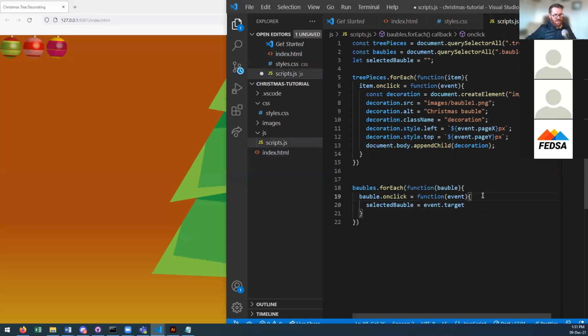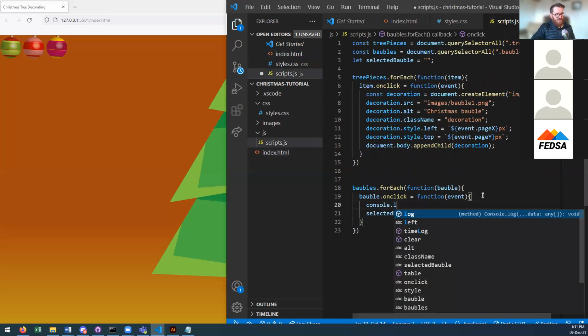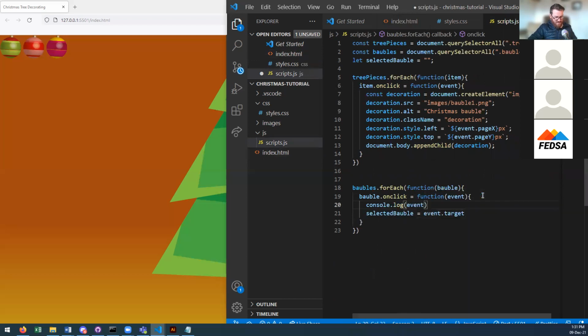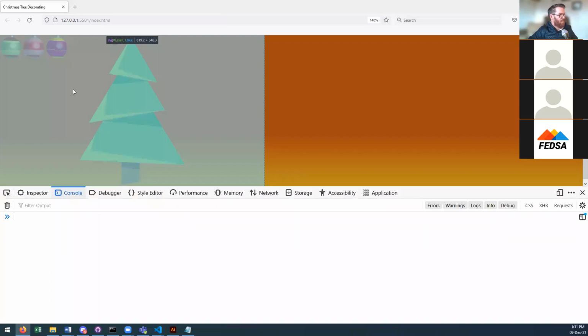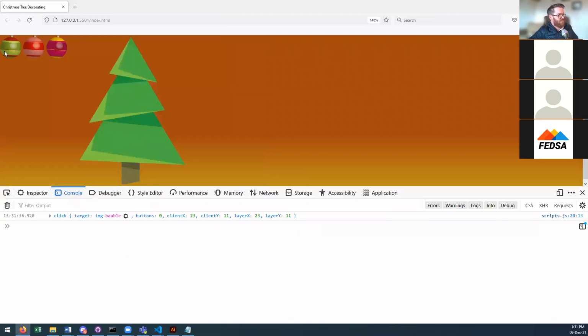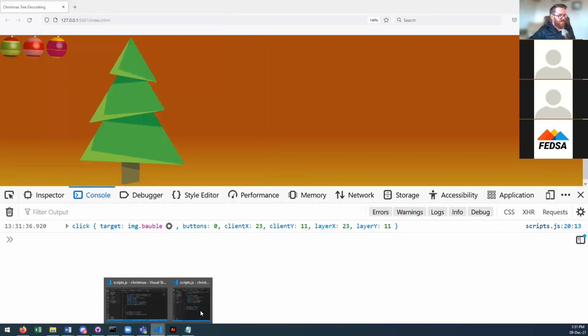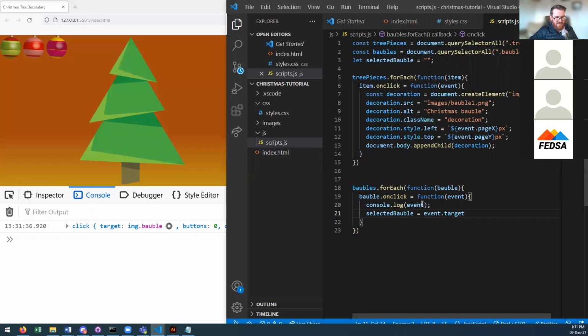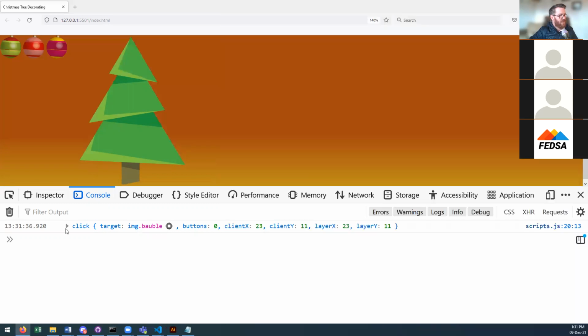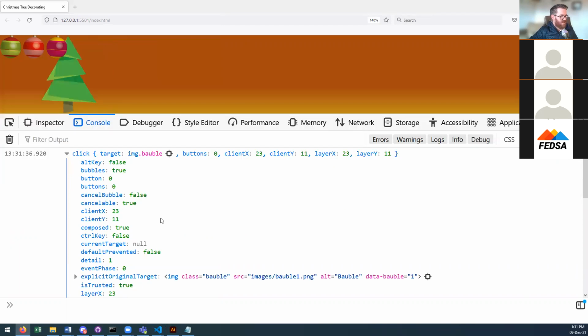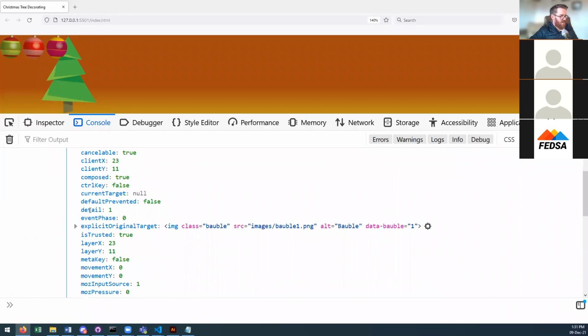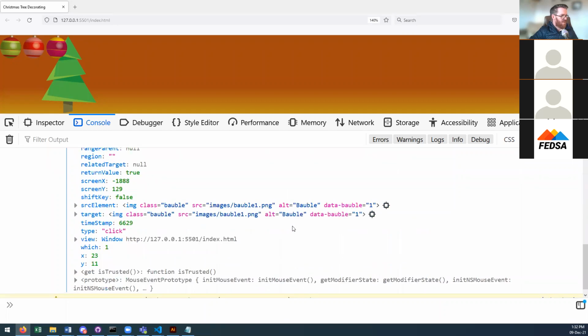And I can just quickly show you what's happening here. Console.log event. Okay, so if I go in and open my console, when I click on one of the baubles, so one, we know that this is now working, so that's just tested the fact that this onClick function is working here, onClick event. And if you drop that down, you can see that it's got my data there.